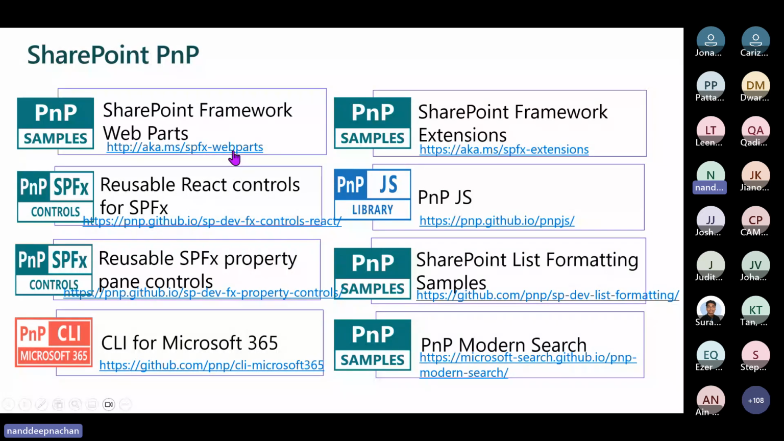If in case you are looking out for some kind of reusable controls, then you can obviously explore these two repositories which are available. If in case you want to automate your work that you are doing for Microsoft 365, then there is a code repository available for CLI for Microsoft 365. That one will be more for administrators as well as developers to go ahead and start doing their jobs effectively, right? And again, there is another sample called PnP Modern Search. So go ahead and explore all of these samples on your own.